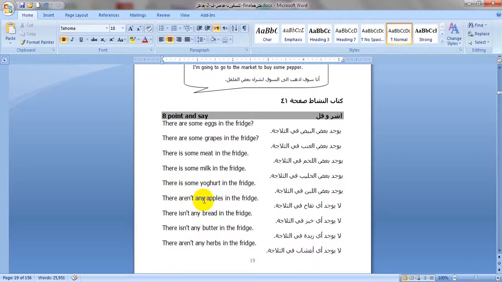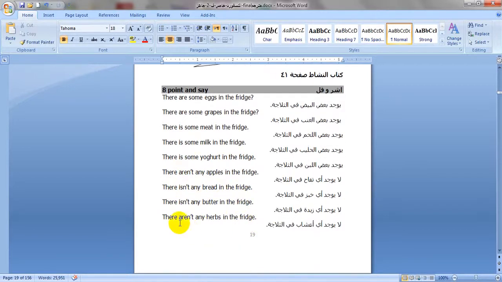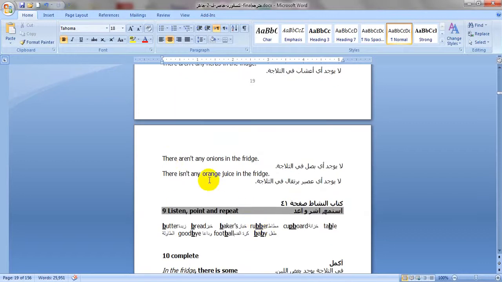There aren't any apples in the fridge. There isn't any bread in the fridge. There isn't any butter in the fridge. There aren't any herbs in the fridge. There aren't any onions in the fridge. There isn't any orange juice in the fridge.